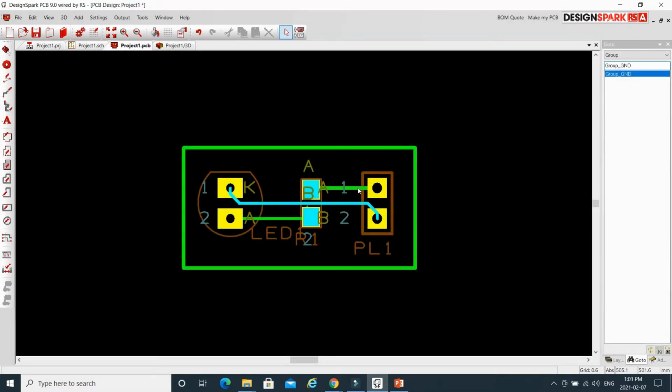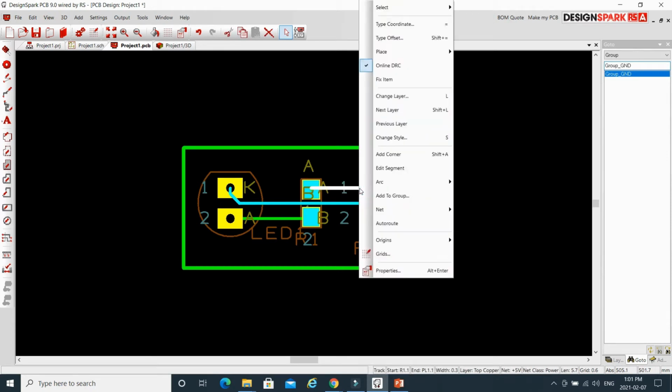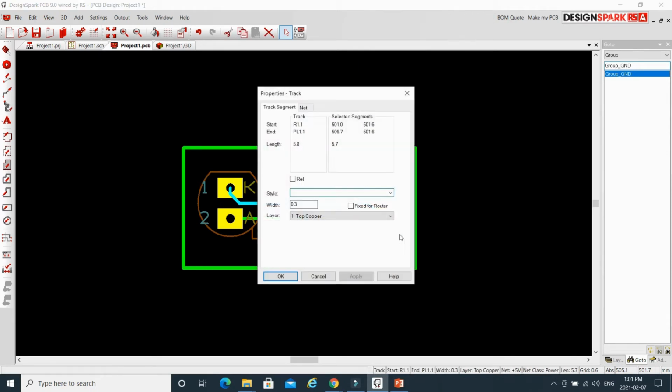Next, we want to verify if all the tracks on the PCB have the required width to carry the current we specified earlier. We should use a track width of 0.3 mm for our circuit.